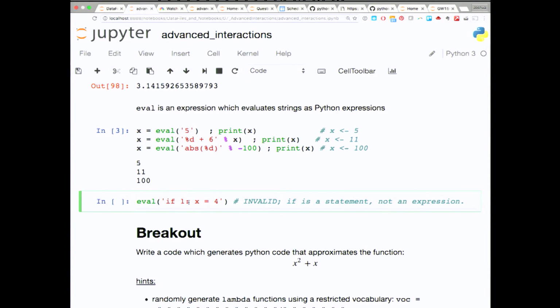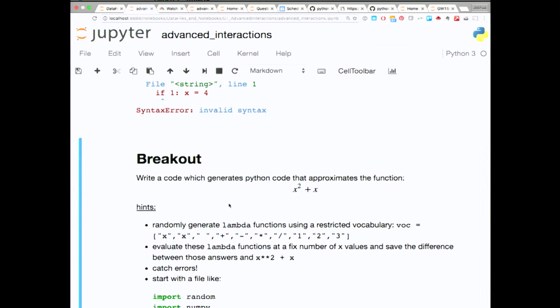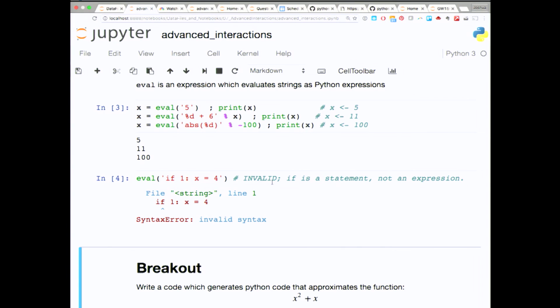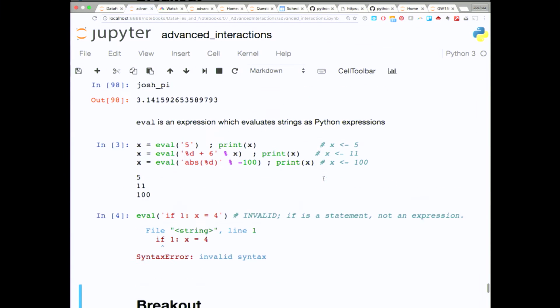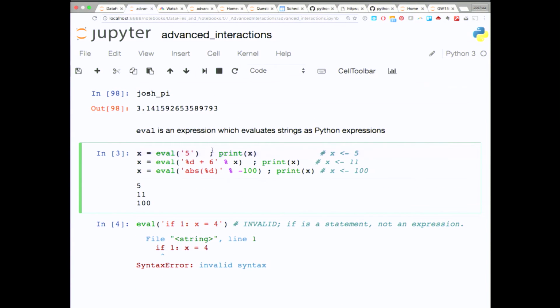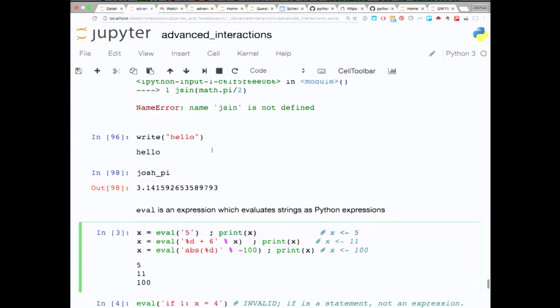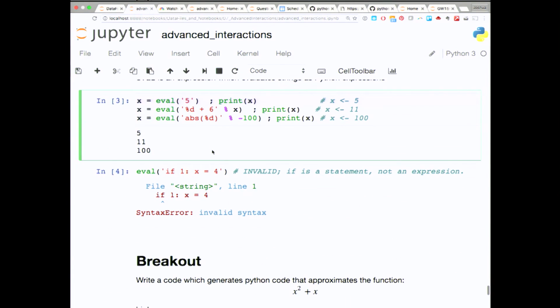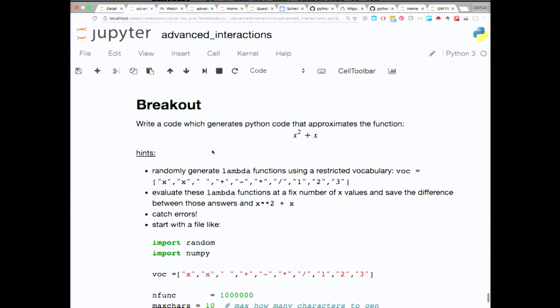Eval if 1 colon x equals 4 doesn't make sense at all because this is a statement, it's not an expression. What's that? Yeah, a good way to think about eval is sort of a one-liner lambda function. I often don't use eval. Typically, I'll just use exec. Okay.